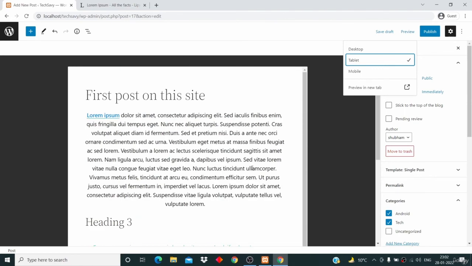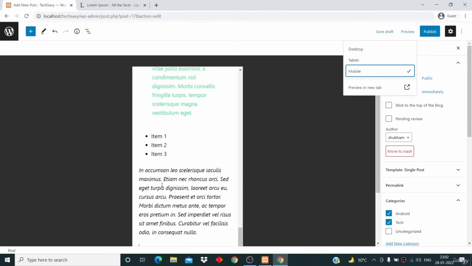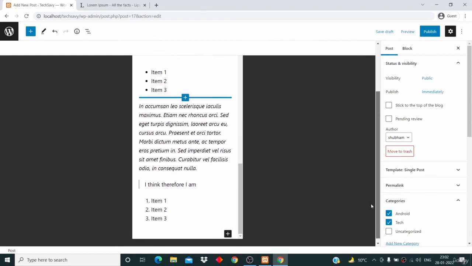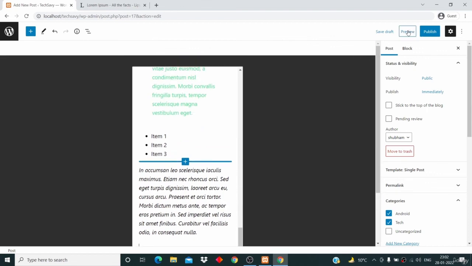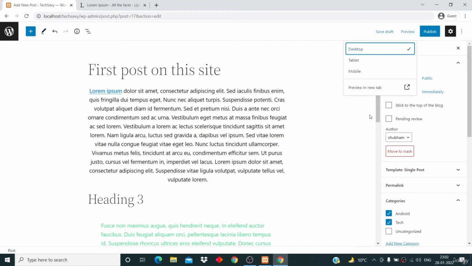If you want to see how your post will look on mobile then you can click on this one, and this is how your post is going to look on a mobile device. You can scroll down and see it exactly, very clearly. Okay, so click on preview. If you want to preview in a new tab then you can click on this button, and this will open a new tab where you will see how your website looks on a mobile phone or a desktop. I don't want that. Just click on this desktop, and yep.